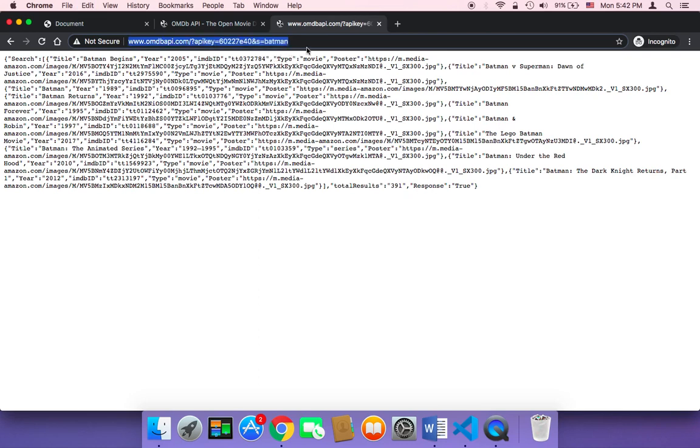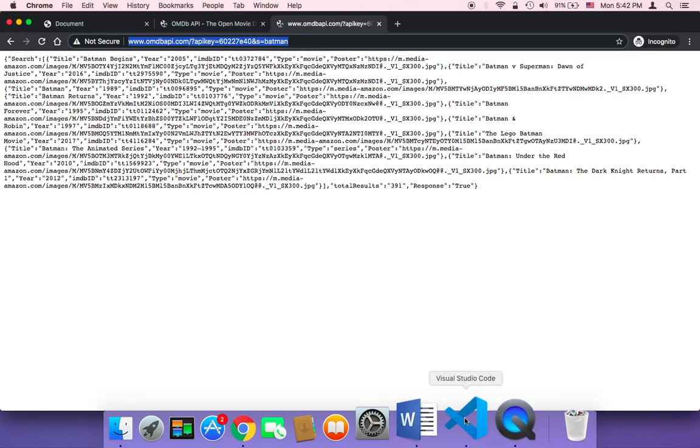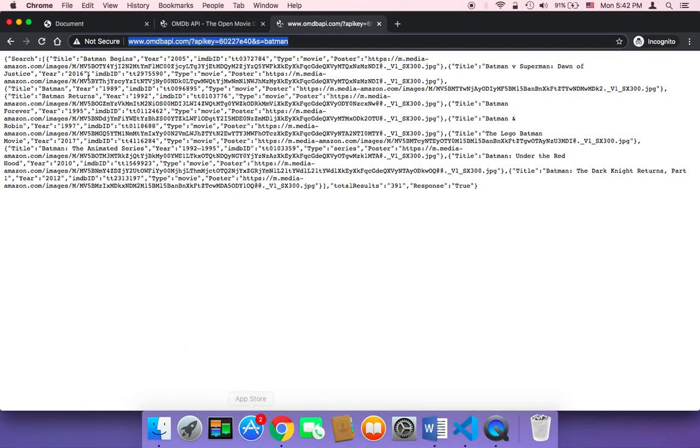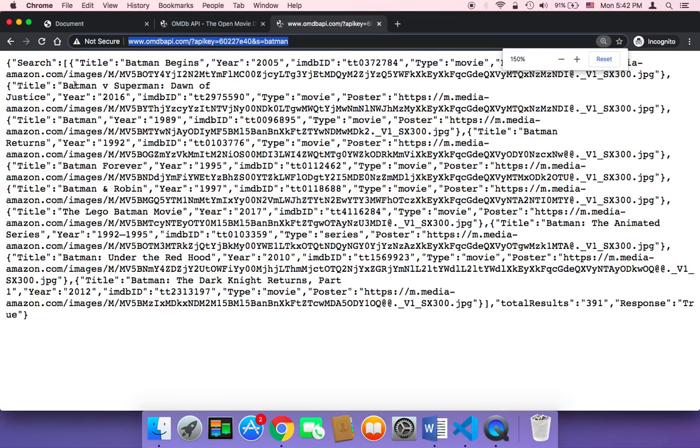So I'm going to copy this URL. I'm going to be searching for this movie, Batman. I'll copy this URL, and then in our project, I'm going to paste it. This is obviously going to return an array. As you can see, let me zoom in. It's going to return an array that has a key of search, and then this array has objects. Each object represents a movie.